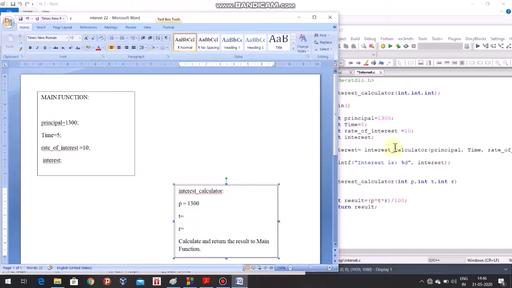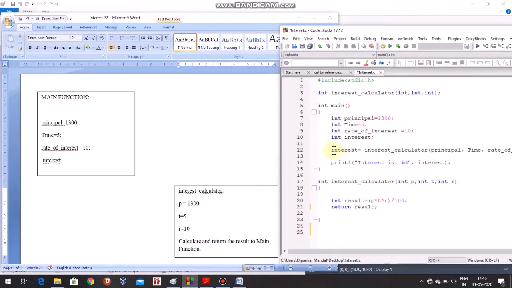This is the main function. From the main function I am going to copy the things: 5, and the rate of interest, which is 10. So what is the meaning of this line? This line is calling the function and copying the parameters to the new function.